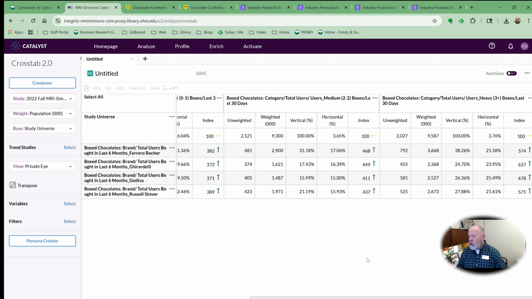So now we're looking at our heavier users. If you go over here and look at the people who bought 3+ boxes of chocolate in the last 30 days, we see that 38% of them bought Ferrero Rochers. 24% of those people who bought boxed chocolate in the last 30 days bought Ghirardelli. 26% bought Godiva, 27% bought Russell Stover, right?